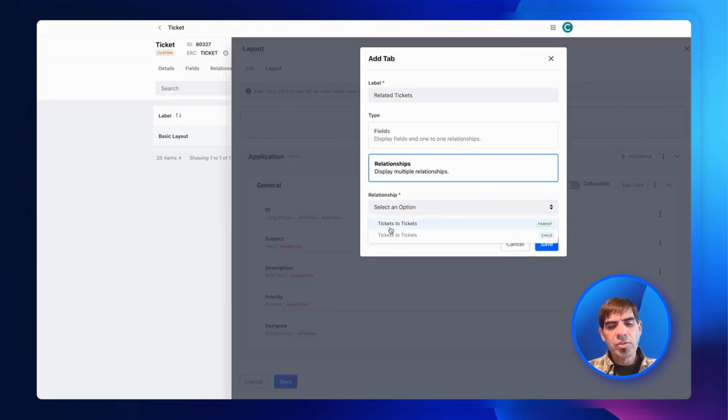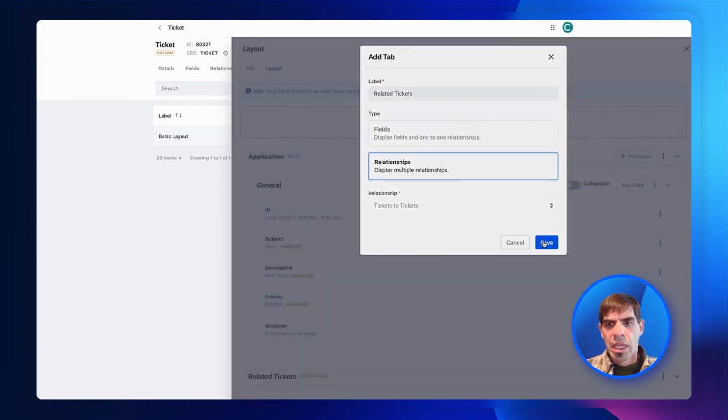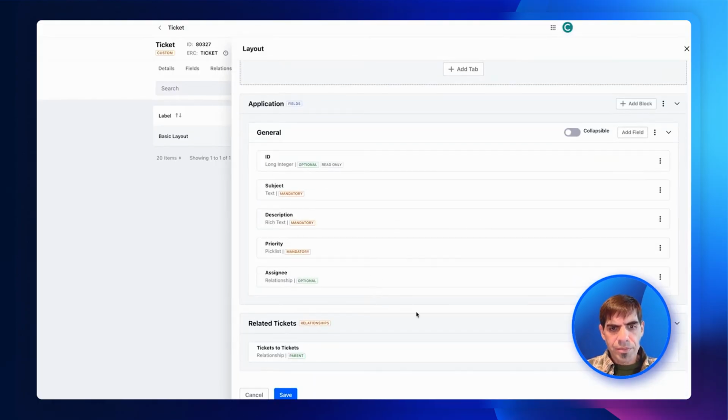Now, because we have this many-to-many relationship from tickets back to itself, it can be a little confusing. But again, we have the parent side. That's the ticket that is initiating the relationship. And then we have the child side. So we could actually have a tab that shows each of these. So for the first one, I'm going to select the parent relationship. And I will save that.